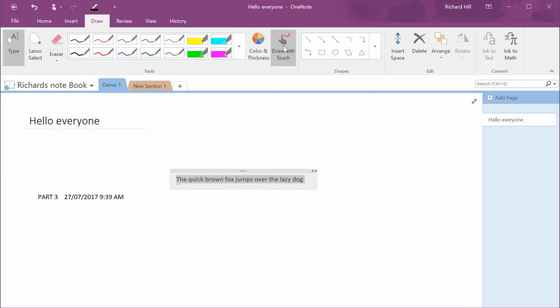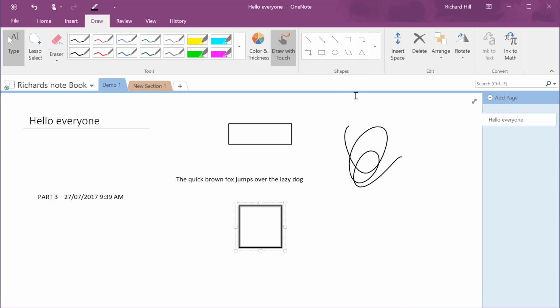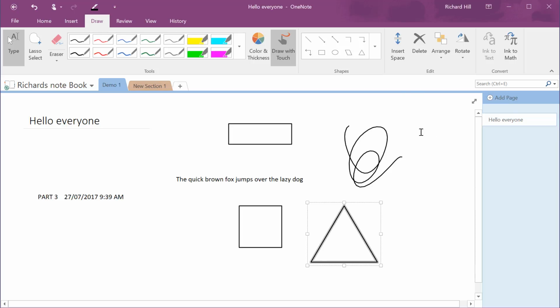We're able to use our finger to mark on a page like this. That's my finger, not the pen. We can add shapes. If we pick up a shape, we can add that to a page. And just a quick clue, if you hold down the shift key, you'll always get a square or a circle. Or even a triangle will always be isometric, which is all sides the same.